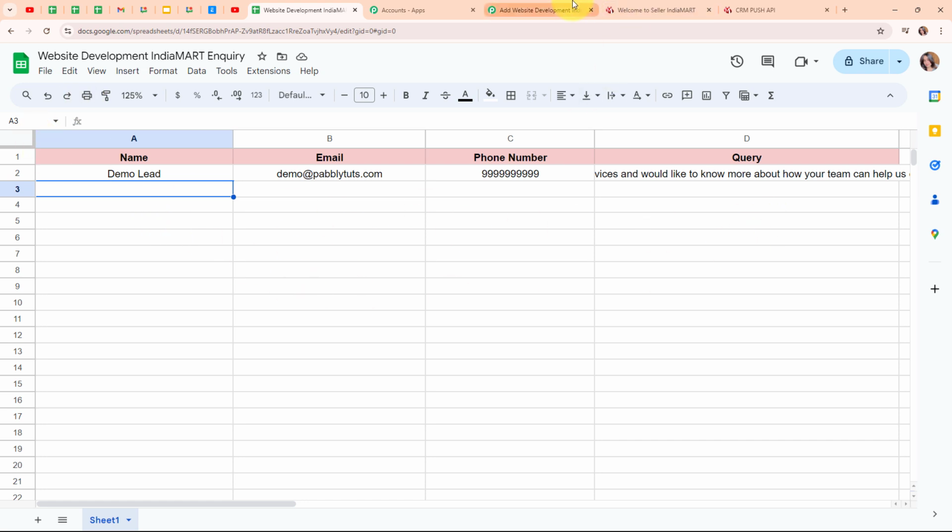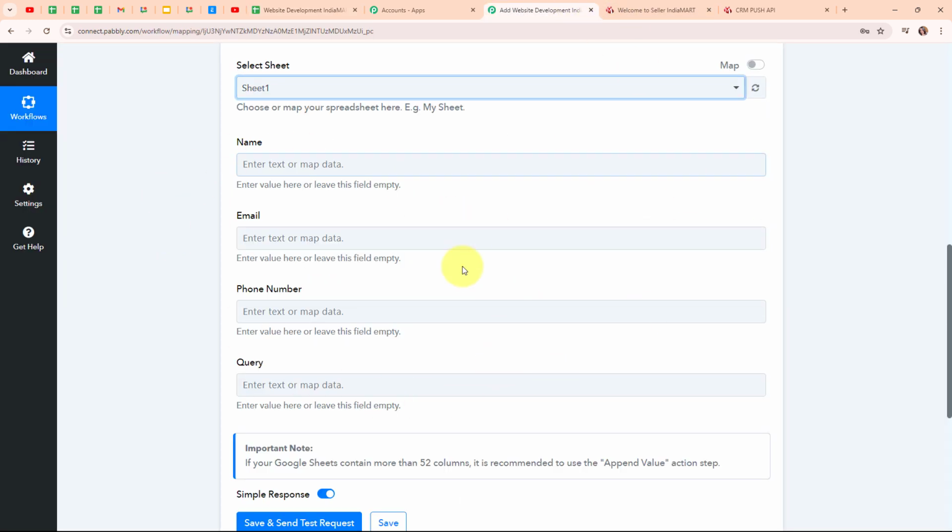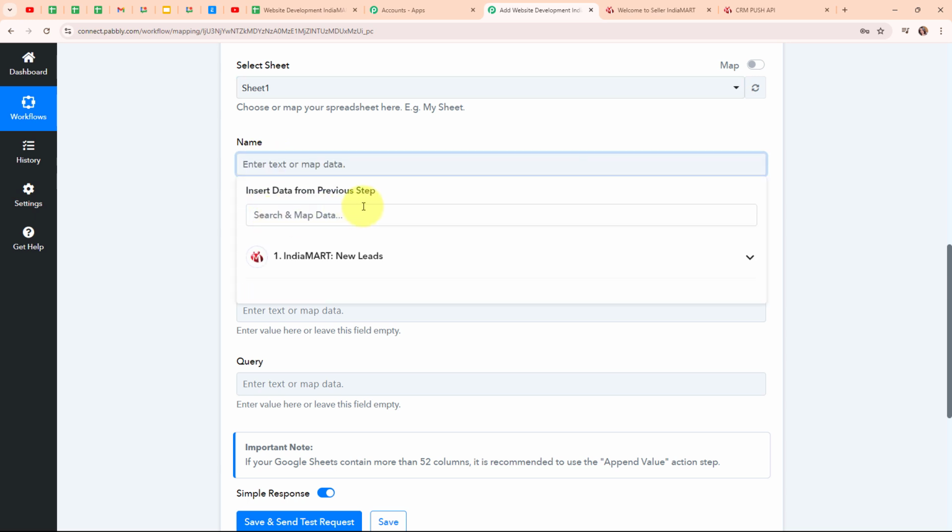So moving back to my Pabbly's workflow, and now here instead of entering these details manually, here I'm going to map the data. Mapping data means insert data from previous step. That means here I'm going to map the data from the response I've received in my trigger step. Mapping makes our text dynamic so that whenever we are going to receive the new lead on our IndiaMART account, then automatically this previously existing detail will be updated with the new one.